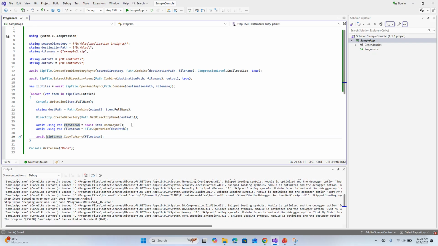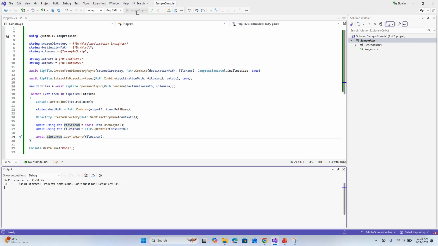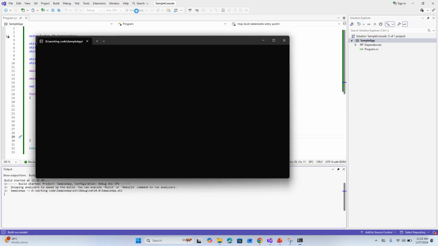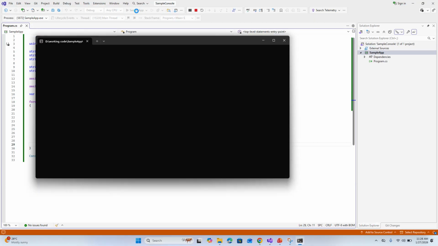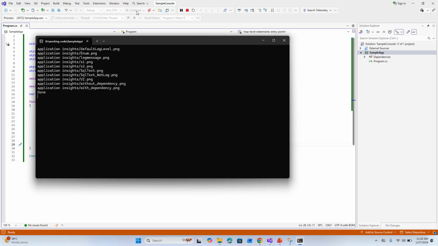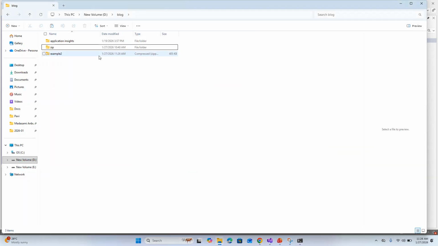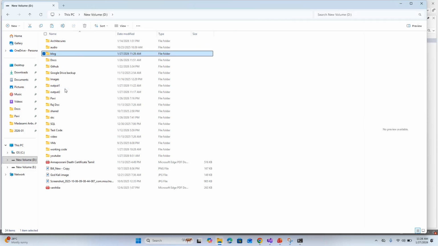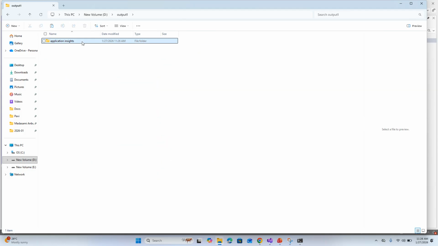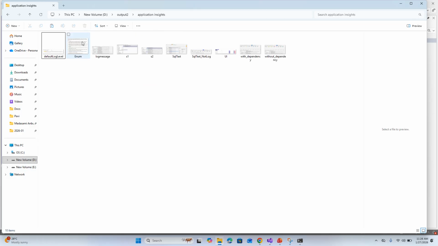Can you see the output? Now we will build the application and run it. Yes, it's created. If you see, example2 is created, this is a zip file. In the output1 folder, we can see the folder and the extracted files. In the output2 folder, we will also see the folder and extracted files.